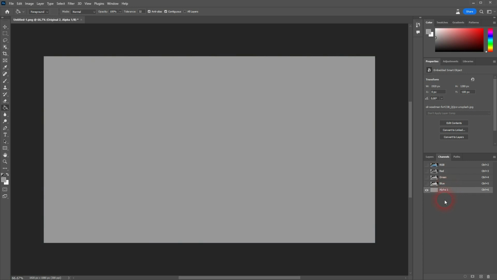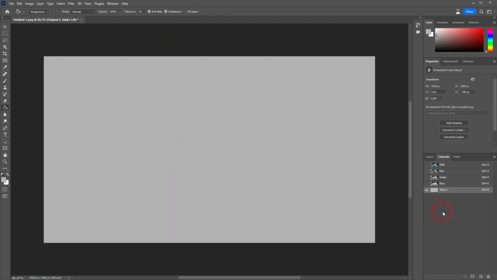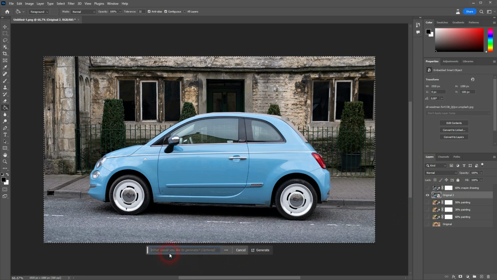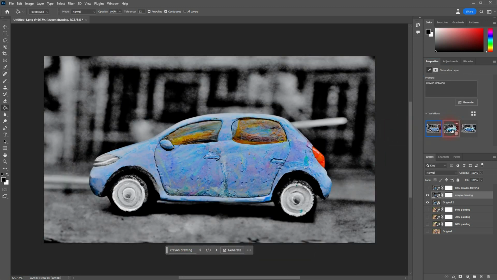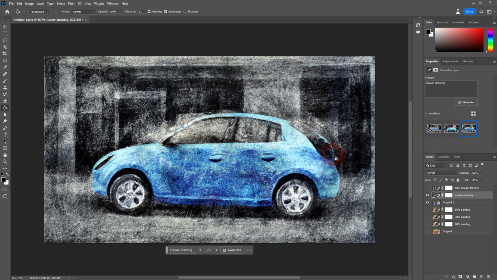Let me try 70%. And that's way better. So the sweet spot for this one is at around 65–70%, I would say.